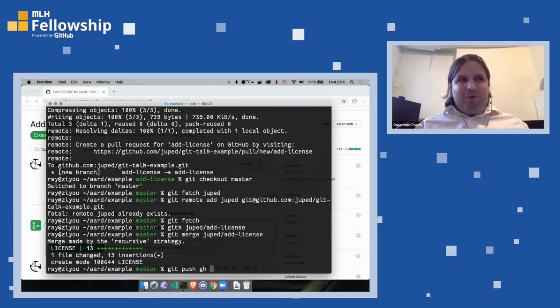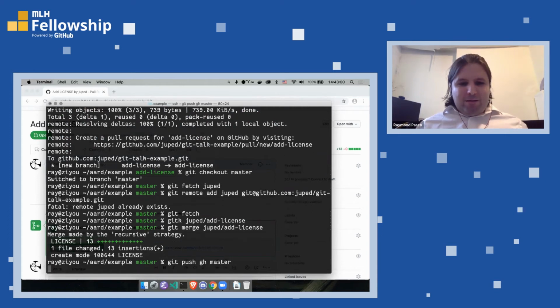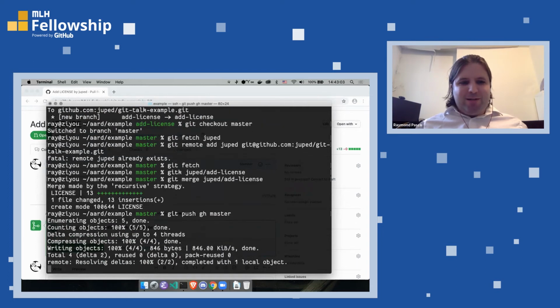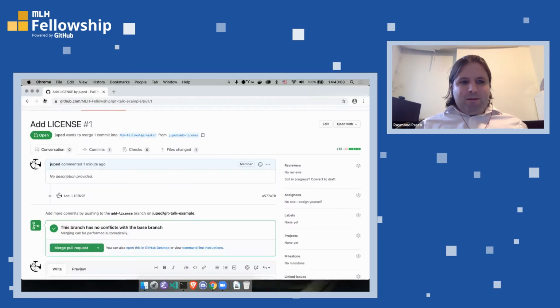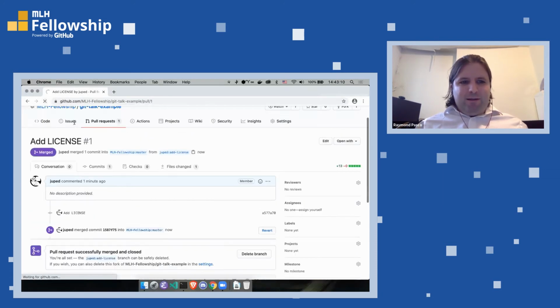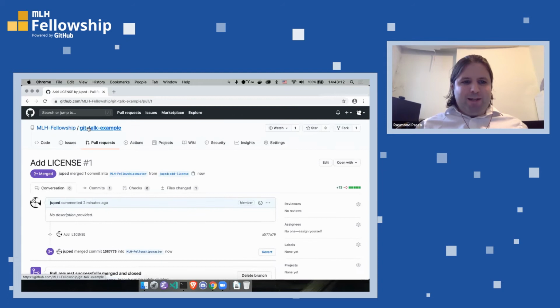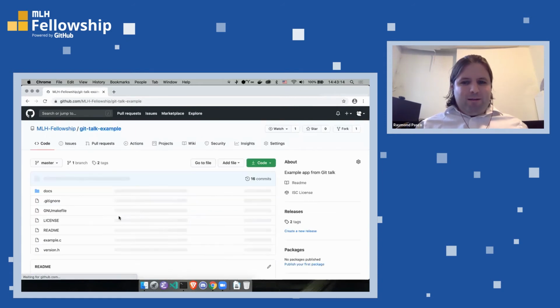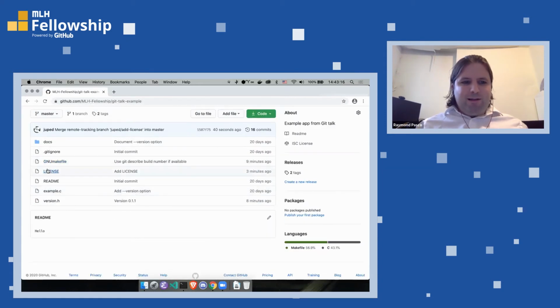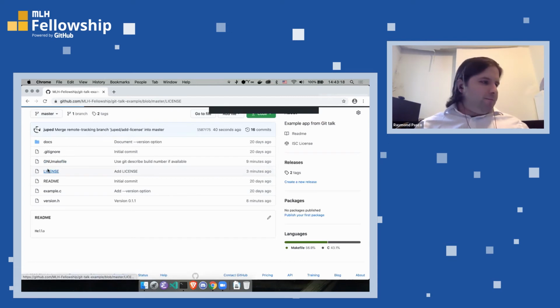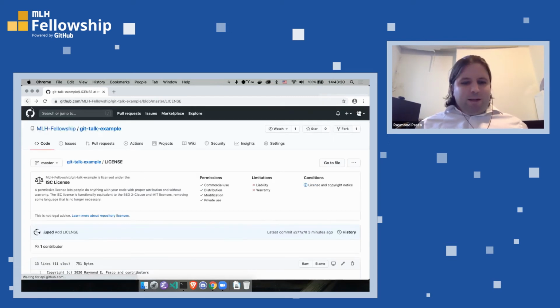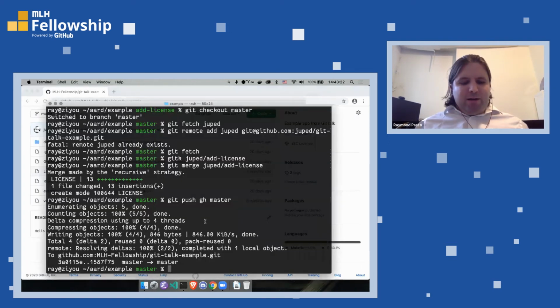Okay, that's done. Now as the maintainer, I can officially publish this. And with all this remote juggling, you can see why I set the push default to have to be explicit. Of course, I can still typo it if I'm not paying enough attention. Okay, great. So this is closed automatically because I merged it. There we go. We have a nice ISC license there. Okay, that was kind of nice.